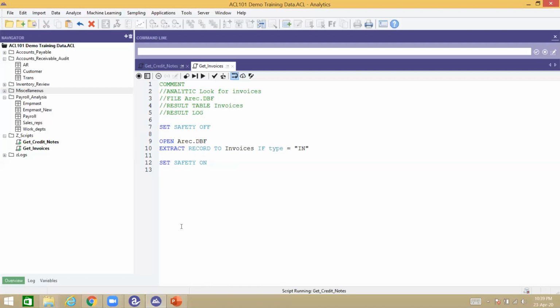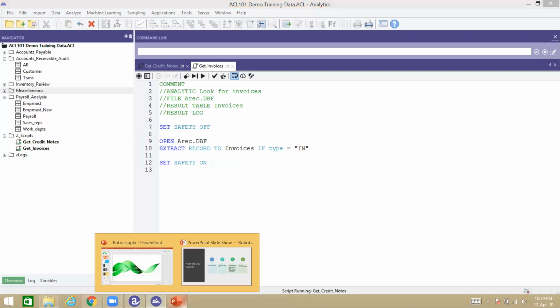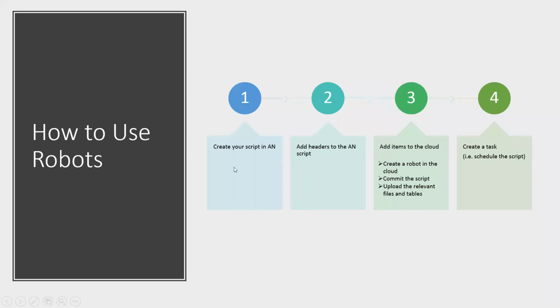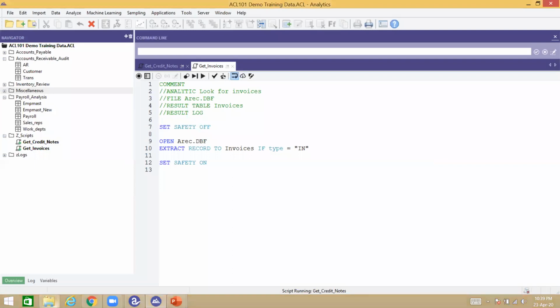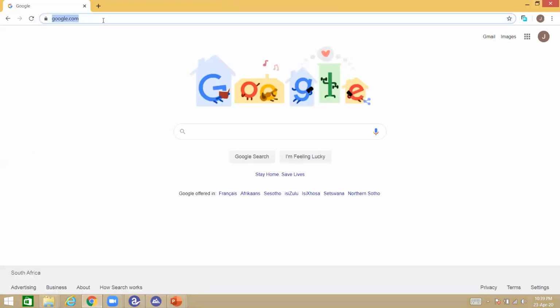So I've got some of this in place already. Let's see where I am. I've done this. I've created my AN script. I've made sure it works. I've added the relevant headers. Now I need to do this. I need to go to the cloud. So let me go to my web browser and let me go to HighBond.